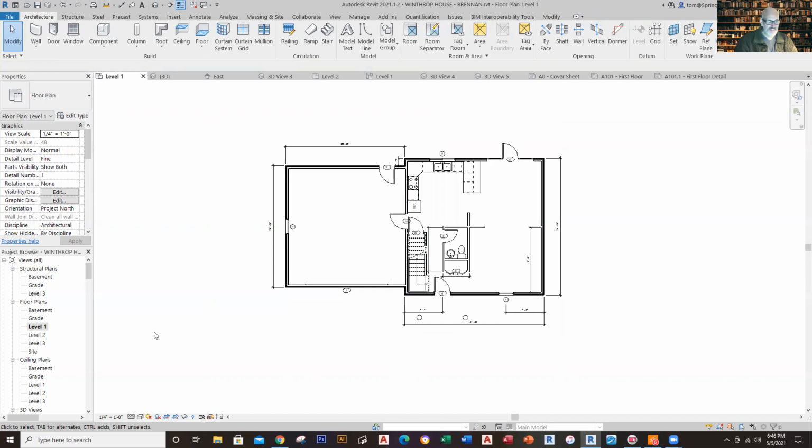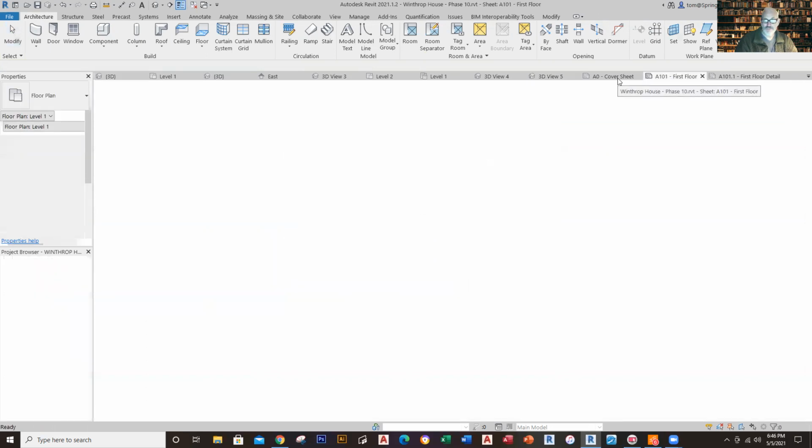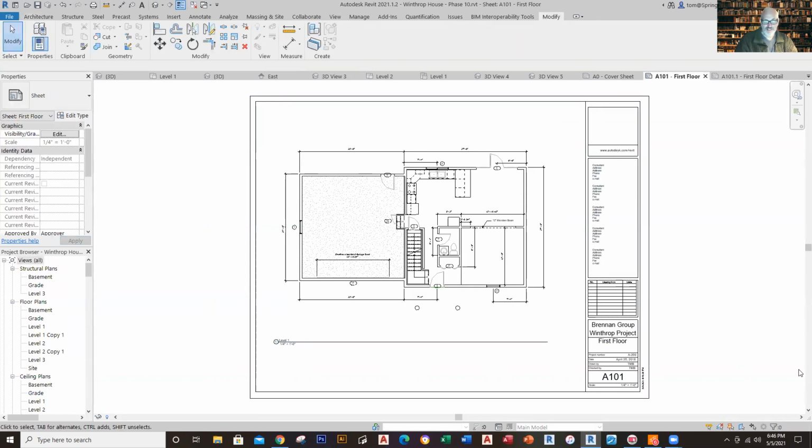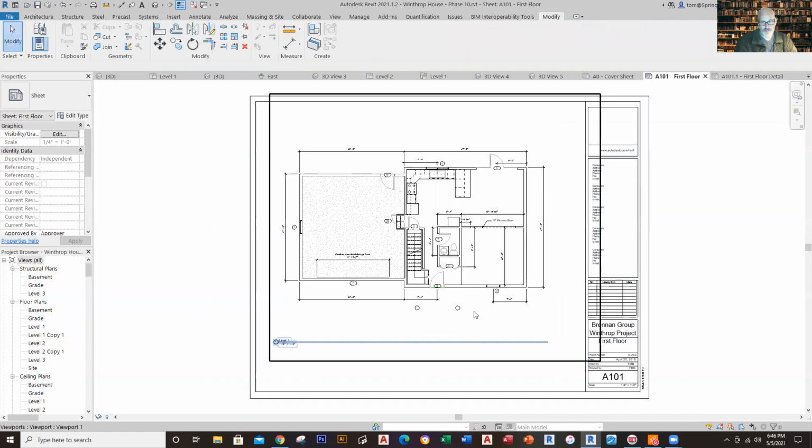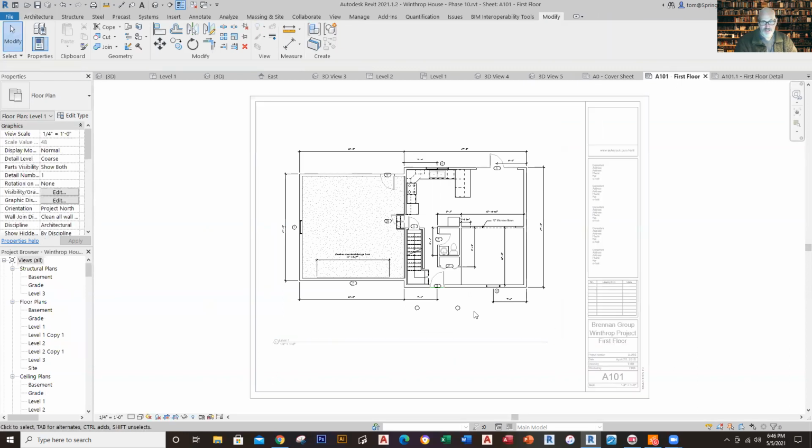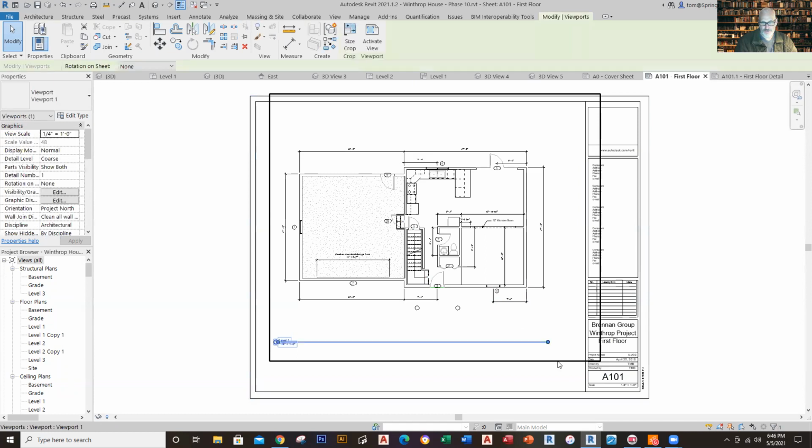Now at this point, I think I've got it all together here. And then I'd go up here and go to my sheet, which is A101, looks like this right here. And that's looking pretty good. So now the only thing I would do here is double click inside here. And I can't really get my viewport here. So let's see here. If I click on the edge of the viewport like that, this allows me to move this down.